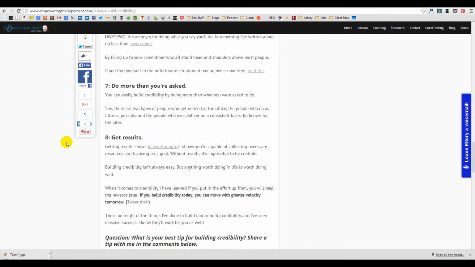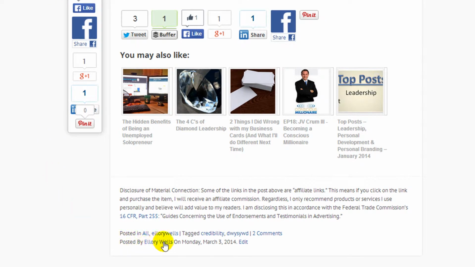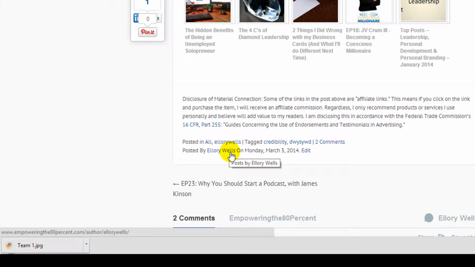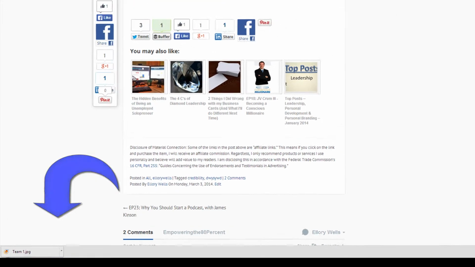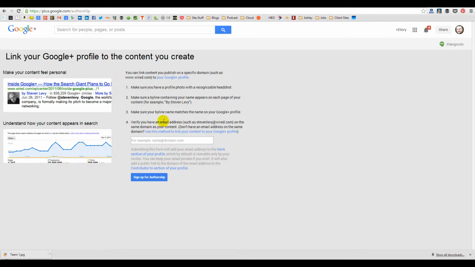And then down here at the bottom, it says posted by Ellory Wells. And since that is linked, see down here in the bottom left-hand corner where it says author/Ellory Wells, that again is tied back to, let me switch tabs, my Google Plus profile. And then when we go to Google Authorship, it says that we should have that as the byline, and we do. The third thing, make sure your byline name matches the name on your Google profile.